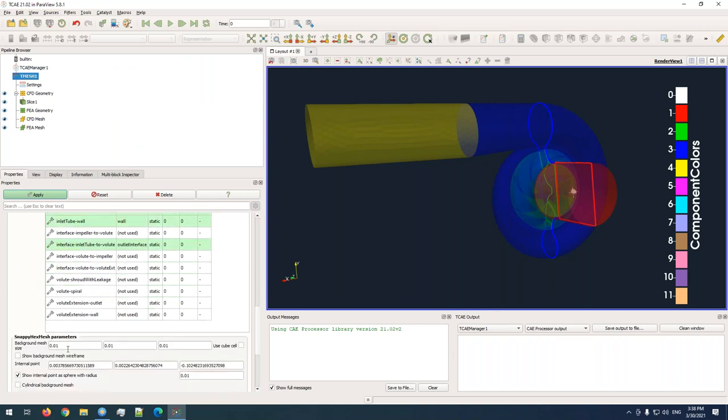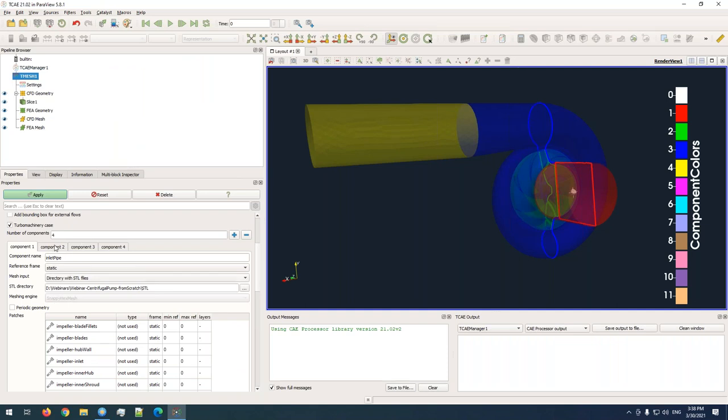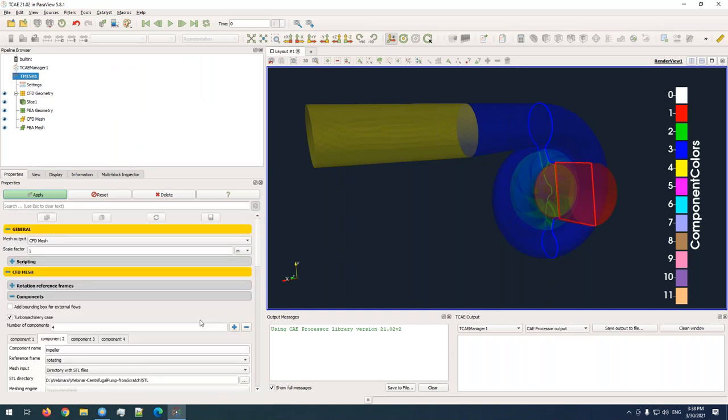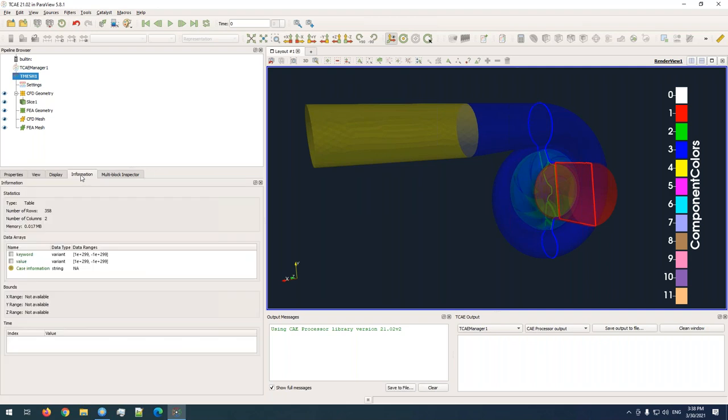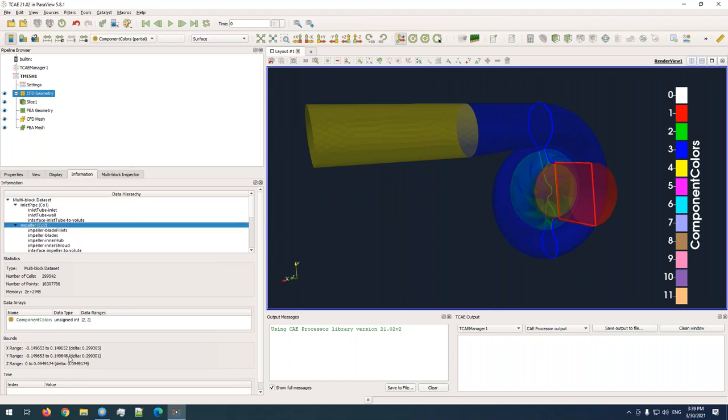Okay, so what is the proper way of setting the background mesh size? Let's say we can always focus on the blade part. If you, for example, take the impeller diameter, which we can do in this way, if I don't see the geometry here in the information, I will click on the impeller. So here you will see the dimensions. This impeller has, let's say, 30 centimeters in diameter.